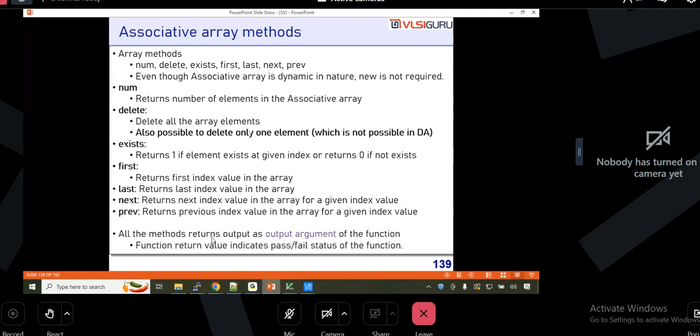All the methods return output as output argument of the function. Function return value indicates pass or fail status of the function.